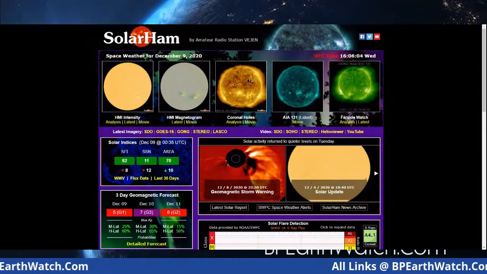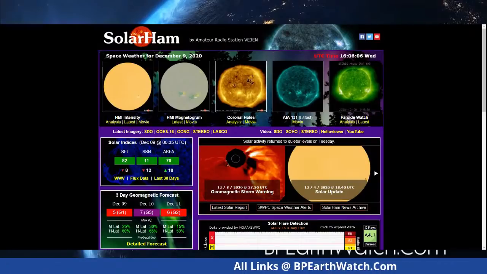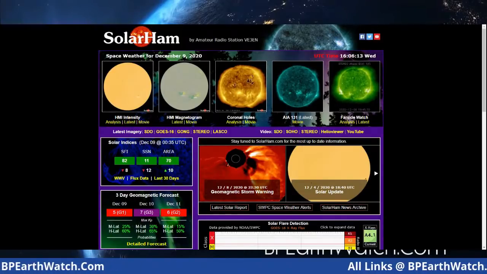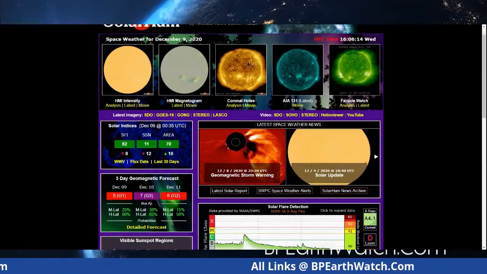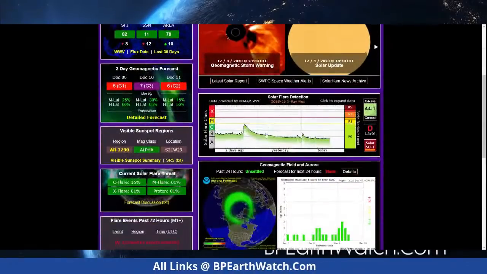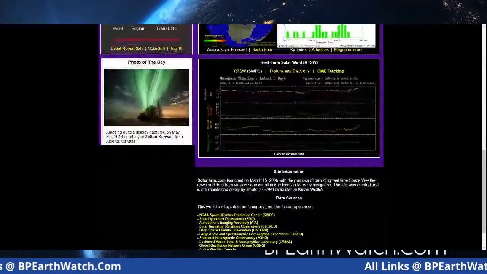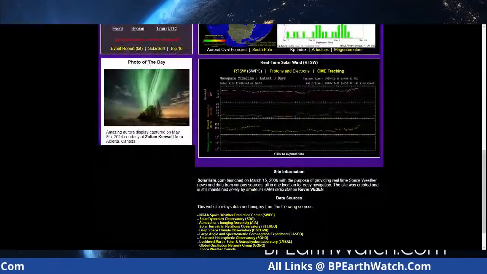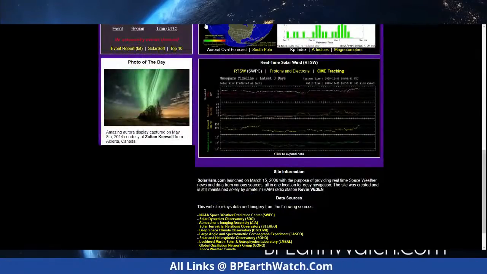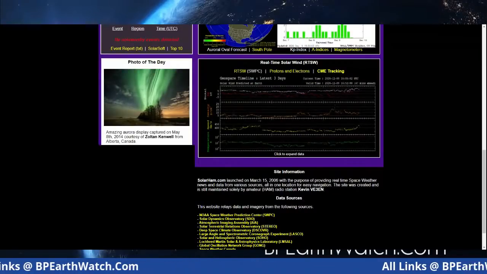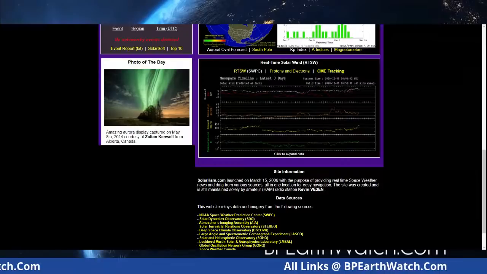Now, if we go in, I'm going to go back and look at the solar wind now because that's a live piece of information. But if you scroll down on Solar Ham, there's a lot of other information, including the solar wind speed. So I want to go back to that and let's check it. Now, guys, what you're looking at here, let me pull this in.